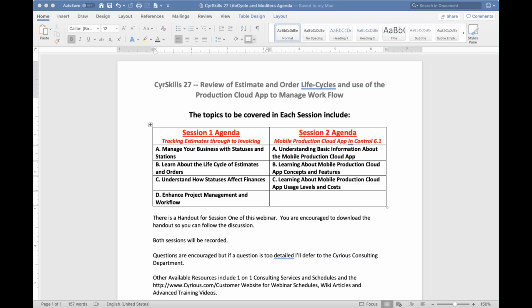Today, we're going to talk about workflow and how statuses and stations fit into that whole notion. So we'll start off with just looking at managing the business with statuses and stations, learning the life cycle of estimates and orders, understanding the effect of statuses on the financials, and then some production or project management workflow considerations. Thursday, we're going to flip gears and take some of the concepts that we covered today and fold that into how it pertains to using the mobile production app.